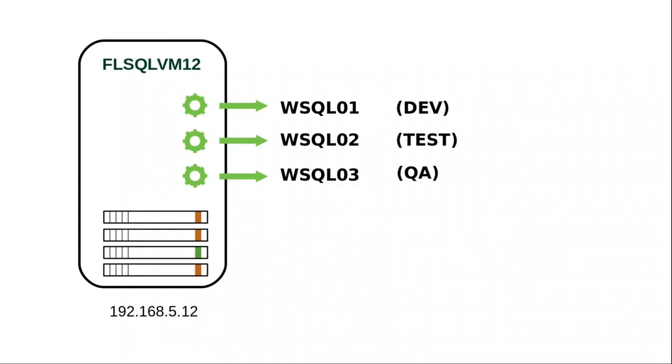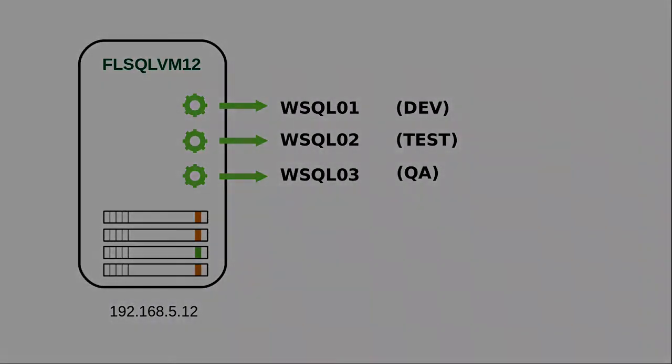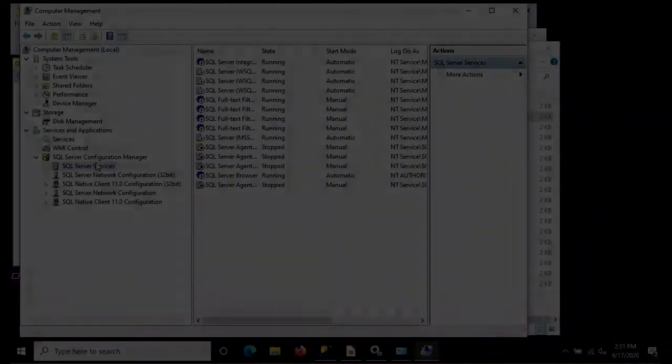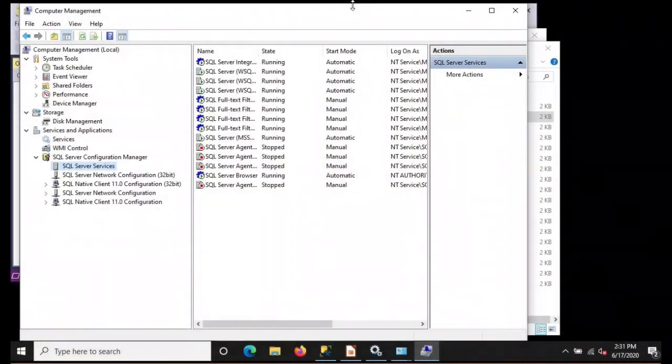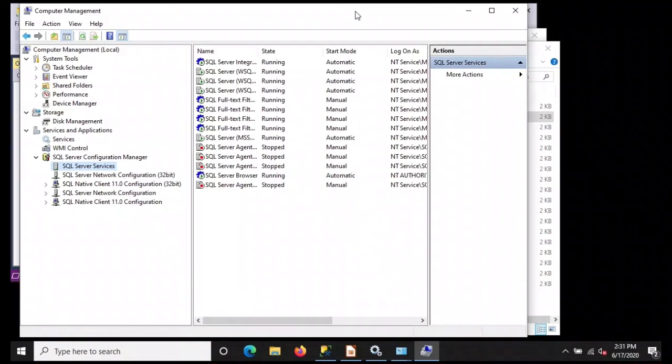So installing multiple instances and sharing connections, you can add multiple databases for each one of these instances. 01 could have 10 databases, 02 could have 5, 03 could have 20. This way you pay for the licensing for the single server. You have 3 separate instances to work with, and the databases are different on each one.